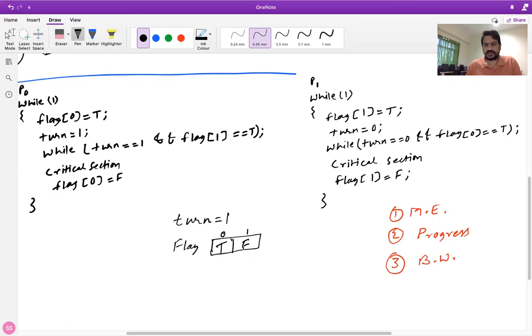No, flag of 1 is not true. It is actually false. Because it is an AND operation, true and false will be false. So if it is false, the condition is not satisfied, so it will not be in the loop, and it will get out from the loop and execute its critical section.